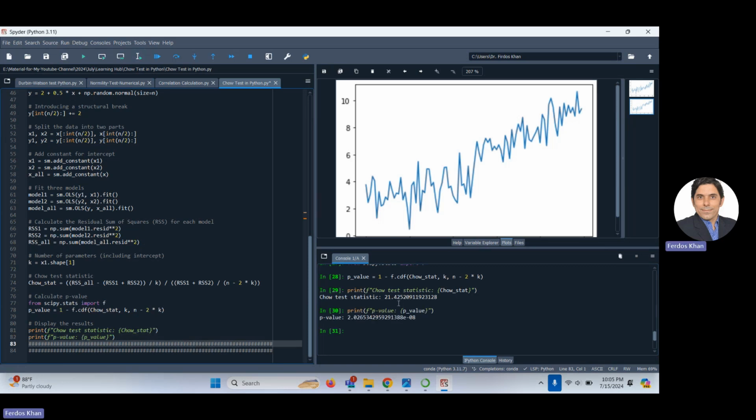The p-value is very small. The Chow test statistic is quite high, 21.425, and the p-value is really small, 2.0265e-08, so very small. So this means that we reject the null hypothesis that there is no difference in the coefficients of the two models. This means that the models here are different. Look at this model, this data is smooth, not like this one. This one has a much higher trend, and the intercepts are also different.